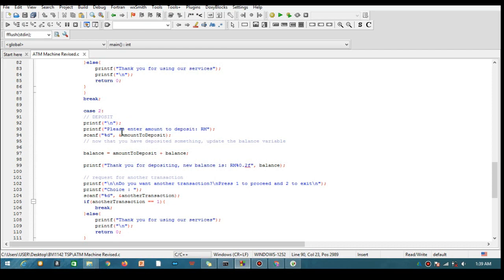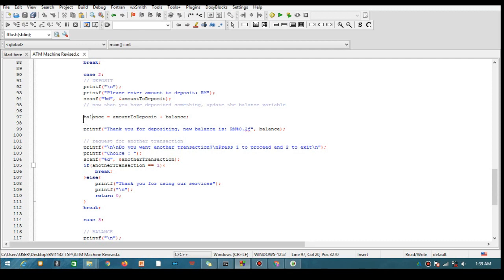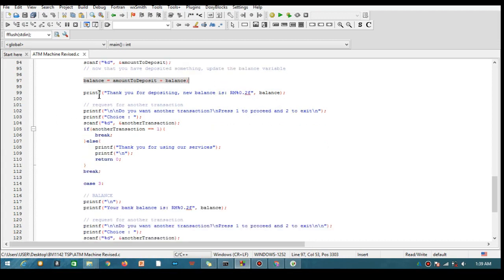Now for case 2, please enter amount to deposit. It will display here, please enter amount to deposit RM. So according to the input by the user, if he enters 1000 or 10,000, this value will be stored in here, amount to deposit. After that, it will execute this command: balance is equal to amount to deposit plus balance.